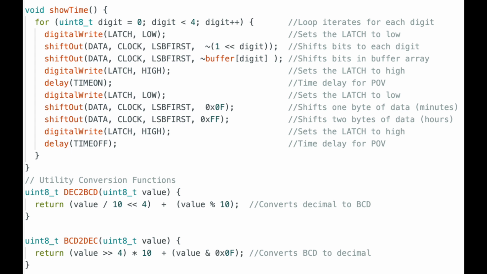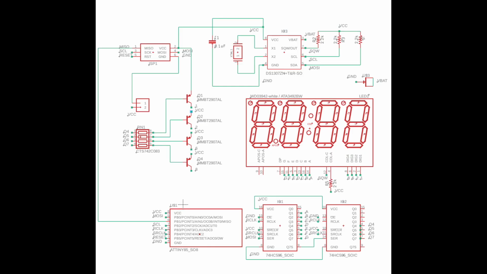The bits are shifted out to the shift register, and since they use the PNP transistor, which is active low, the unary operator is used, which inverts the bits. Then the values for the minutes and hours are shifted out byte by byte, outputting the real time. The time delay allows for persistence of vision, which means all the digits are simultaneously visible even though they turn on one at a time. The 2 functions at the bottom allow for easy conversion between BCD and decimal for the RTC device.